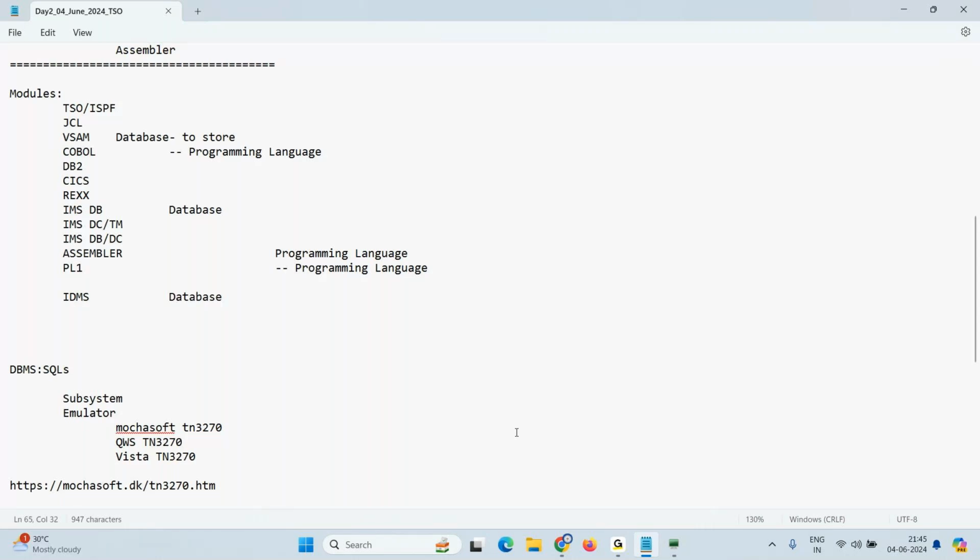It is not necessary to always use the same emulator. It can be a different emulator used by the client. Any queries? No, Venkat. Others, are you clear, comfortable till now? Yes, Venkat.